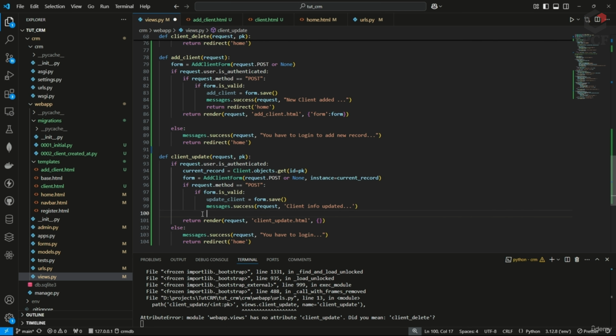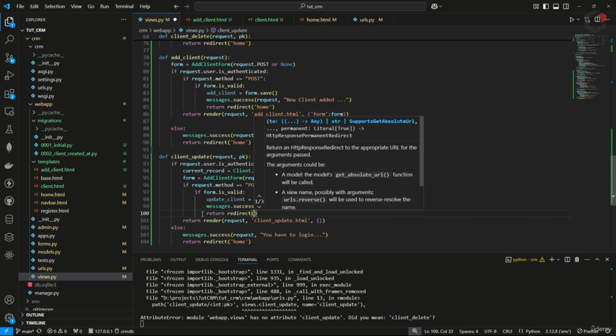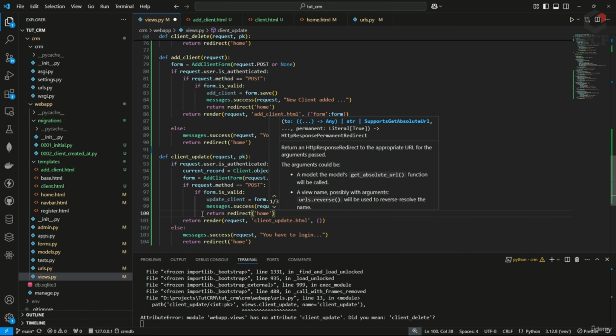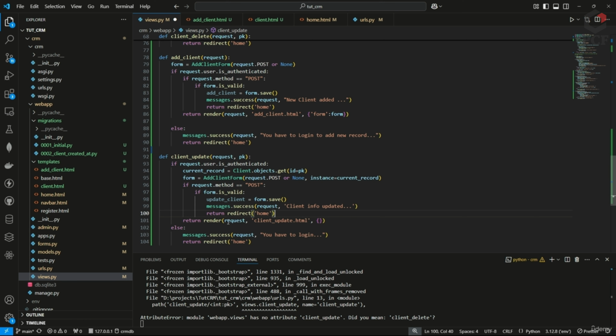Now let's redirect the user to the home page. So inside the parentheses write return redirect and inside the quotation marks write home. Now pass the form as a parameter in the return render statement, like add client. So let's copy this form from the add client function and paste it here.